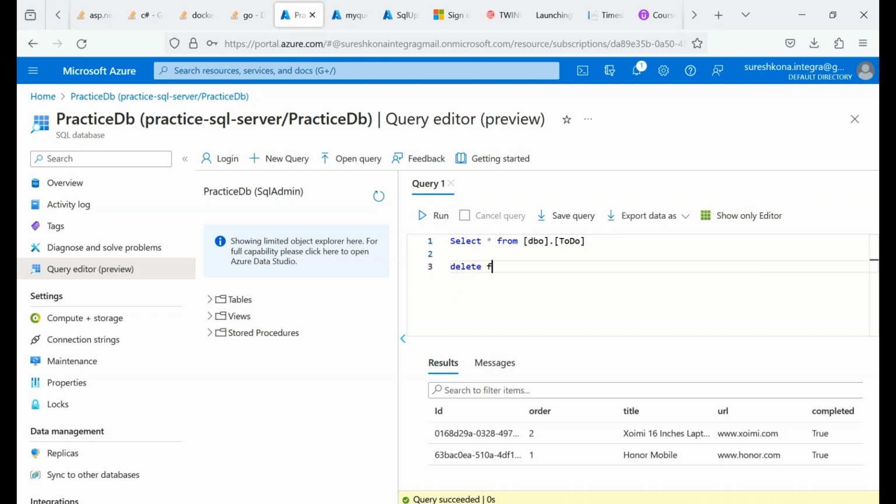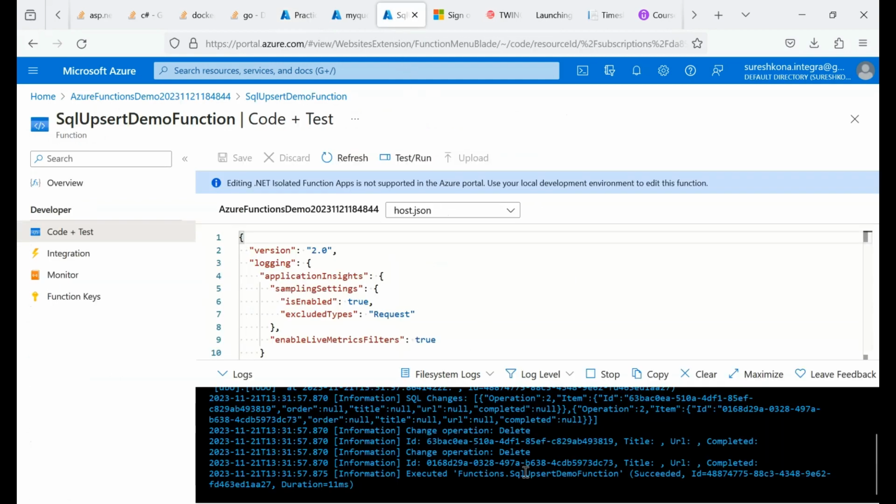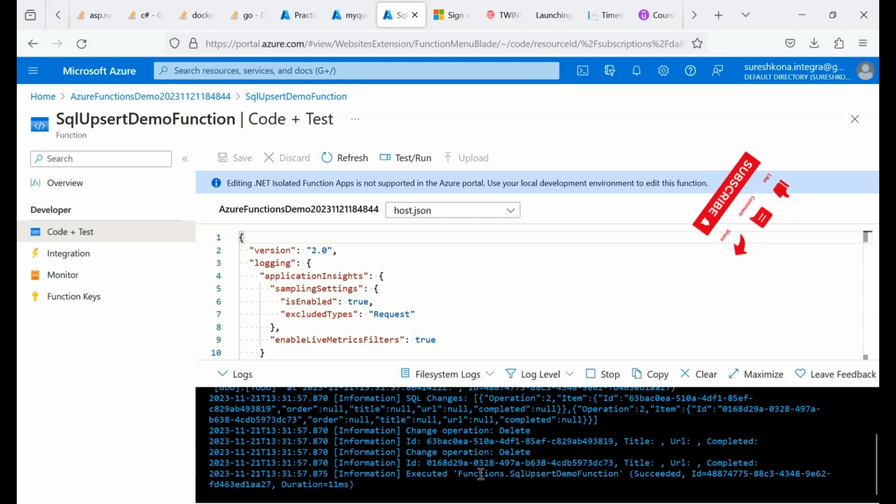So I just delete from the table. We will see whether this trigger will be fired or not. I have already done all these change tracking commands, so I'm not showing the same thing. I'm just testing directly. See friends, change operation delete is fired here. We deleted two records, so those records came. This is one record and this is another record.